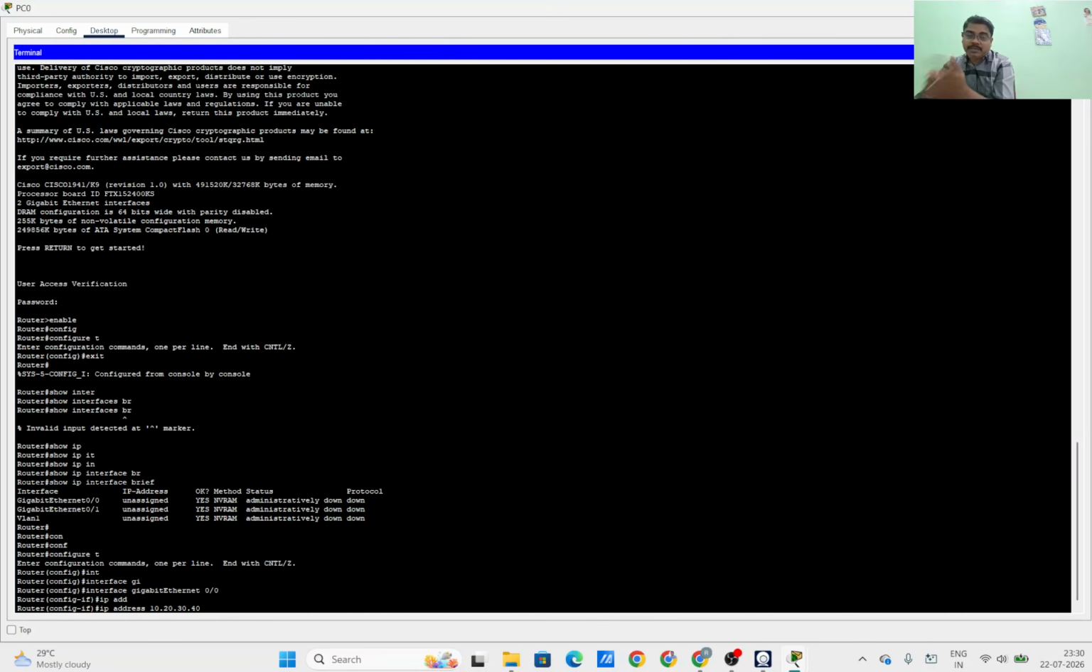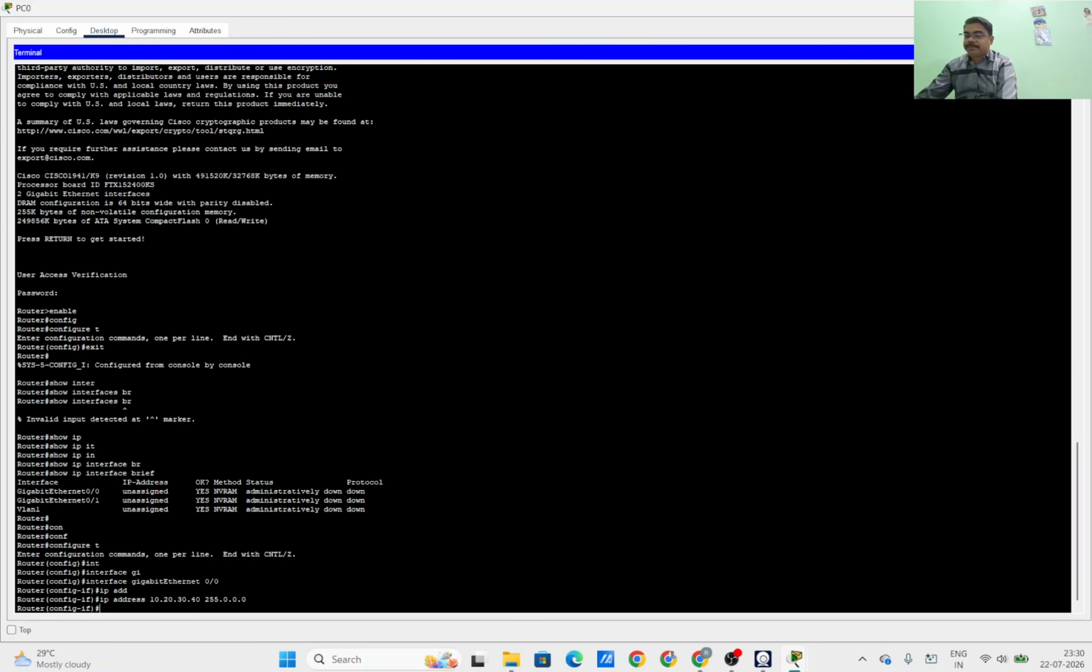Next is the default subnet mask. Each and every class of IP address has a default subnet mask. For class A it is 255.0.0.0. Okay, awesome, no error. If there is no error in the particular command, the command prompt goes to the next level. Otherwise it will show an error, like here, invalid input detected. But here there is no error, so automatically it goes to the next line.